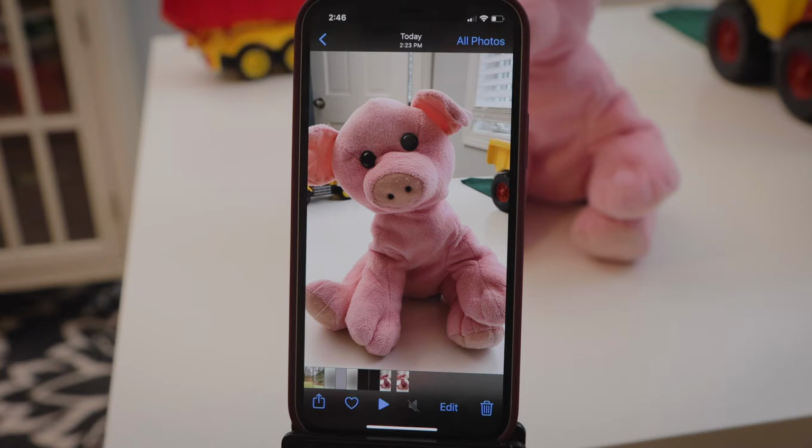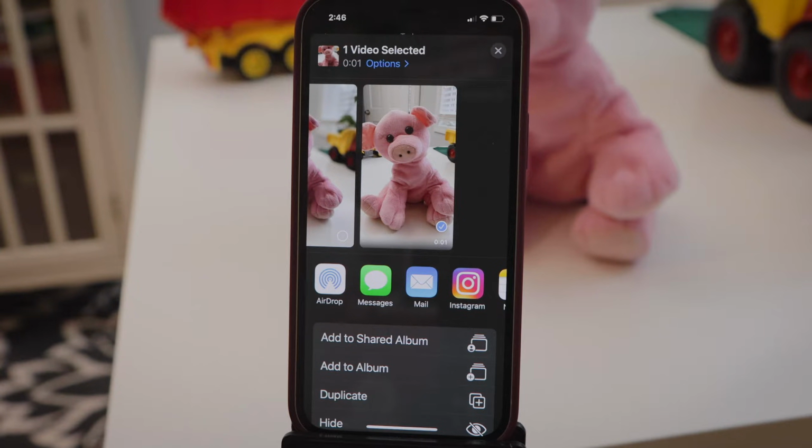You can press this button to share and organize your photos in a variety of ways. From AirDrop to messages, from mail to Instagram, Apple makes sharing quite easy.